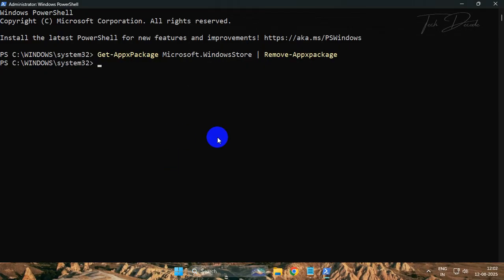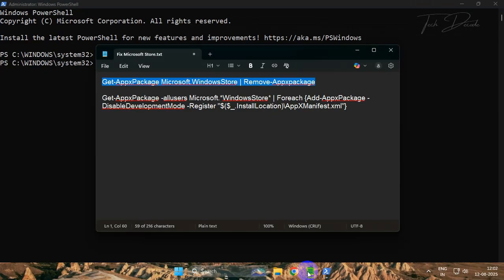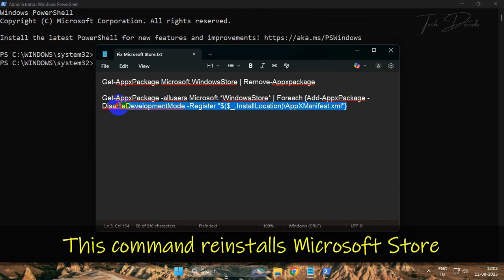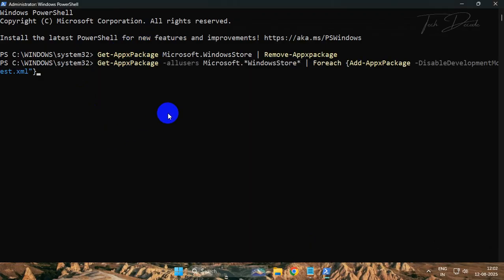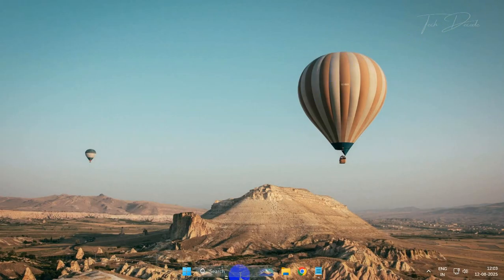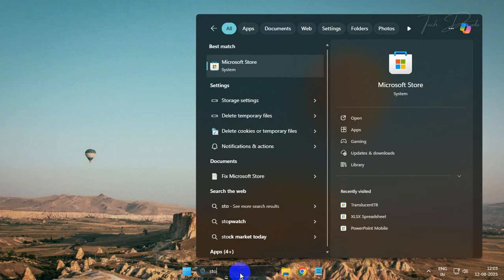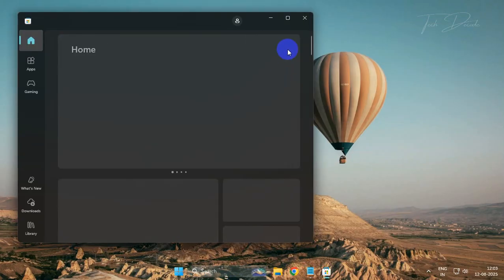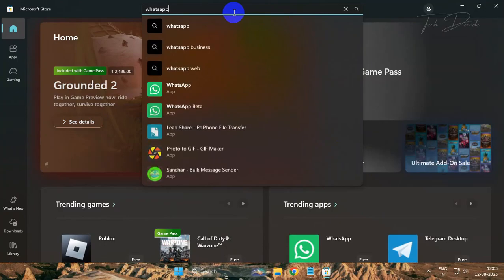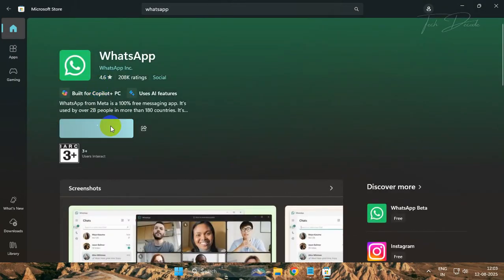Now to bring it back, simply copy the second command. Paste it in the PowerShell window and hit enter. And that's it, Microsoft Store will be back again. Now simply search for Microsoft Store and open it. Now download any app and you won't face any error further.